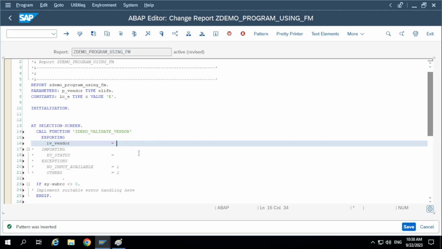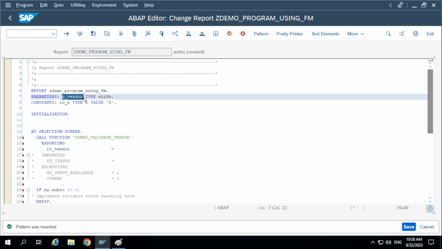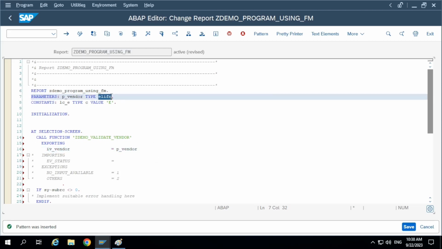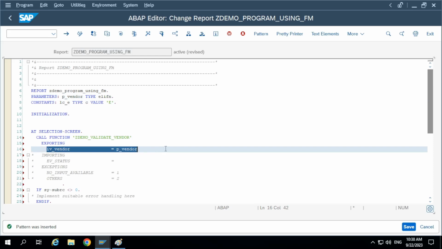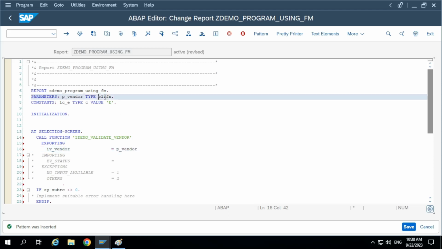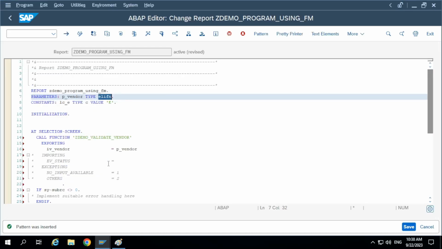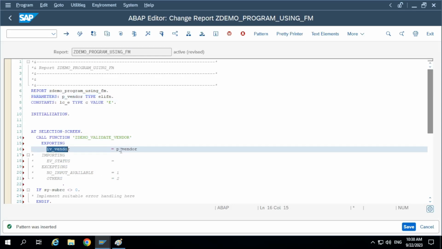Now what we need to pass here? Parameter vendor info. What is the type of this vendor? ELFIN, right? You need to make sure both types are the same. The data element name might be different, but the length and type of both data elements should be the same. Whatever data element you are using for this IV vendor and whatever parameter you are passing should refer to the same type. Please keep that in mind.